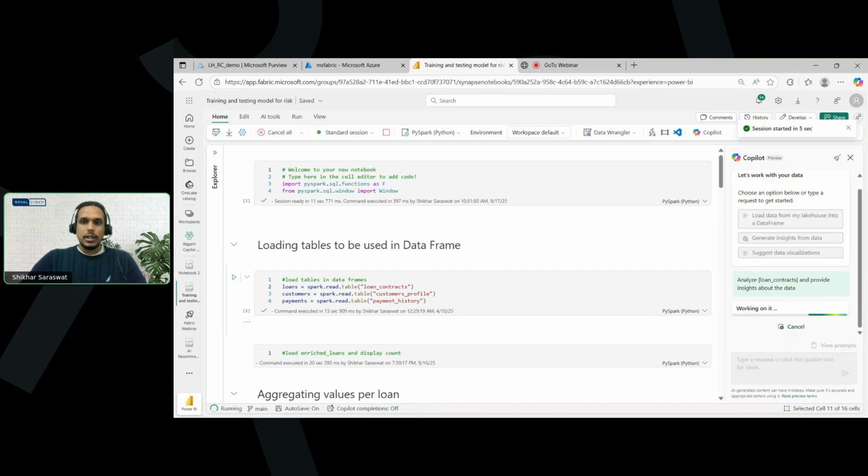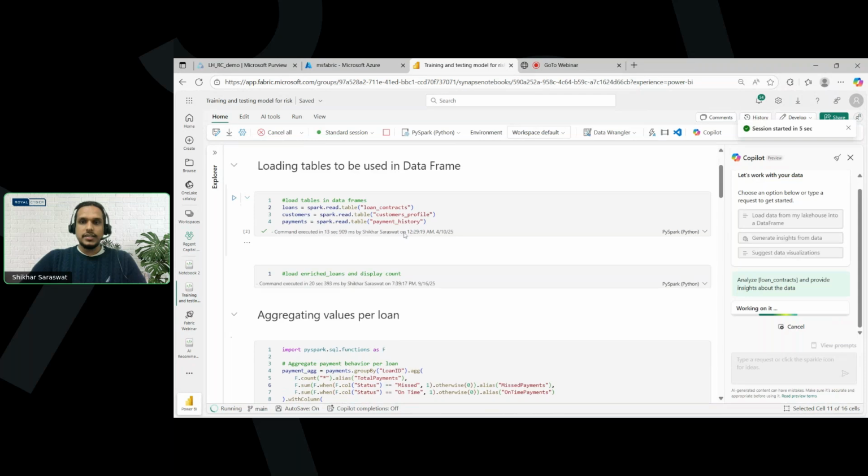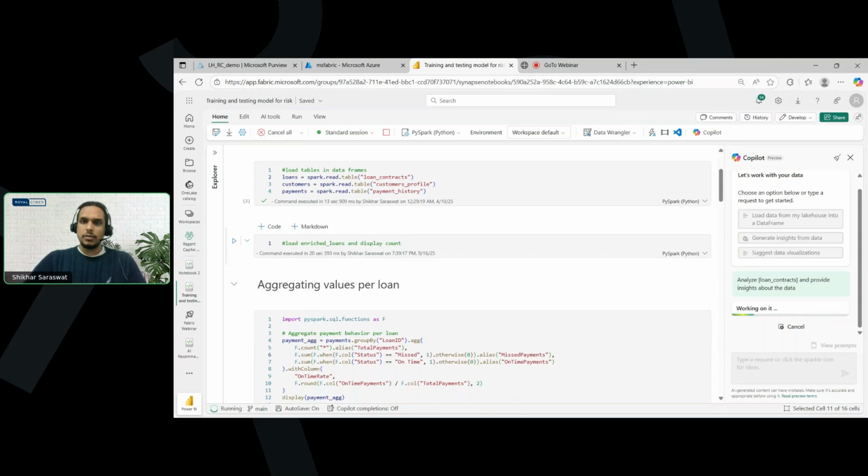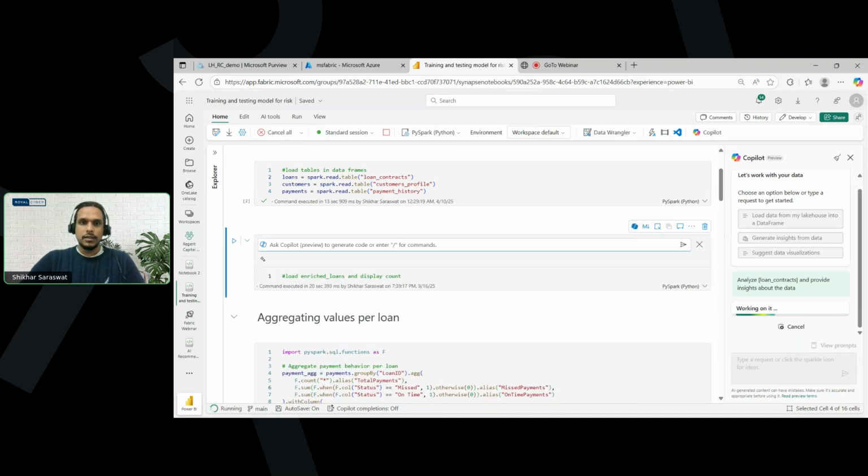Meanwhile, while it does its work, is that the only place where Copilot could work? Not really. Let's say I'm working on this cell and I want to load the enriched loans and display the count of the records. Let's use Copilot within the notebook cell. Ask help from Copilot. Okay, what do we want? Let's just copy paste this prompt.